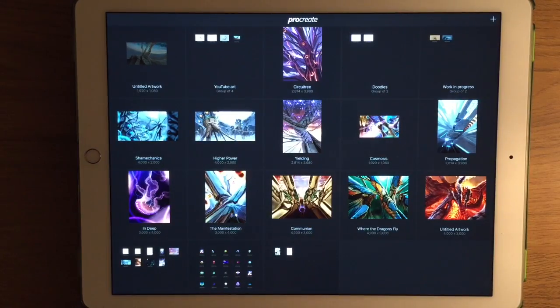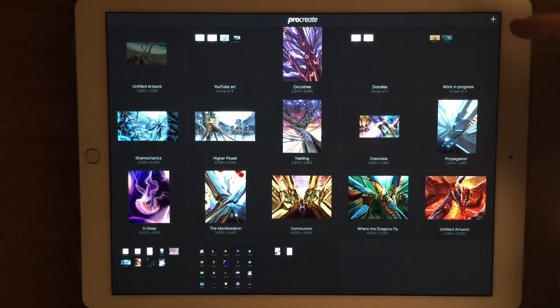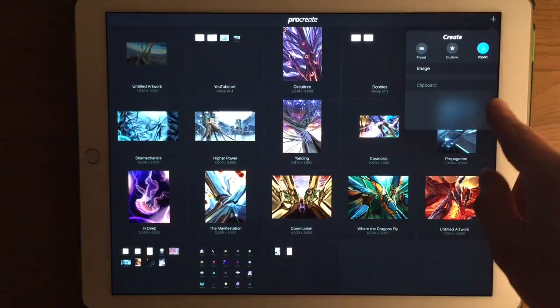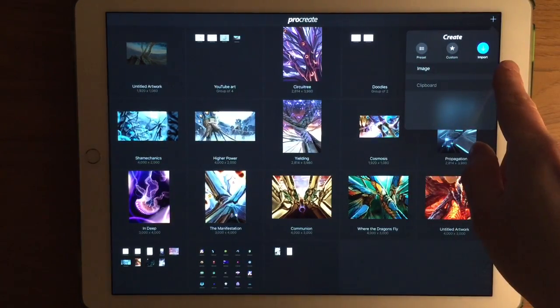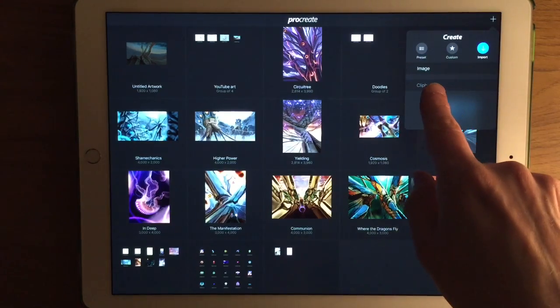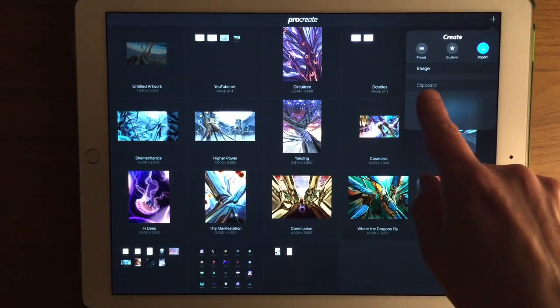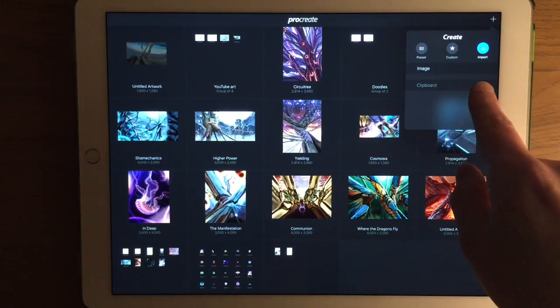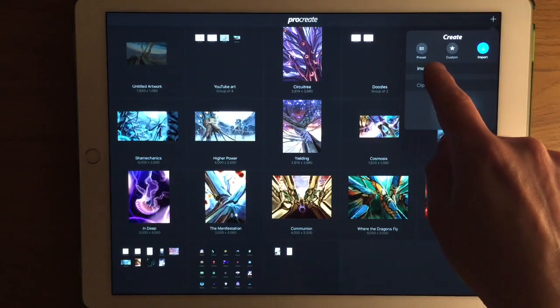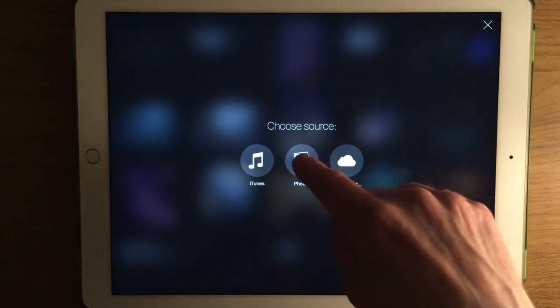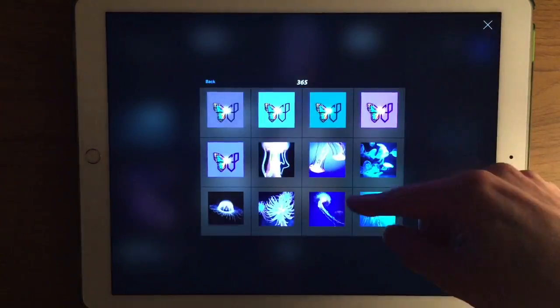Okay, so when it comes to actually creating a canvas, you'll see at the top right there is a little plus symbol. So the first thing to do is tap on that. Now there are 3 different ways that you can create a canvas there, as you can see. If you've copied something, obviously it'll appear in clipboard and you can paste it in as a new canvas. You can click image, and then you can select one of your images from your folders.